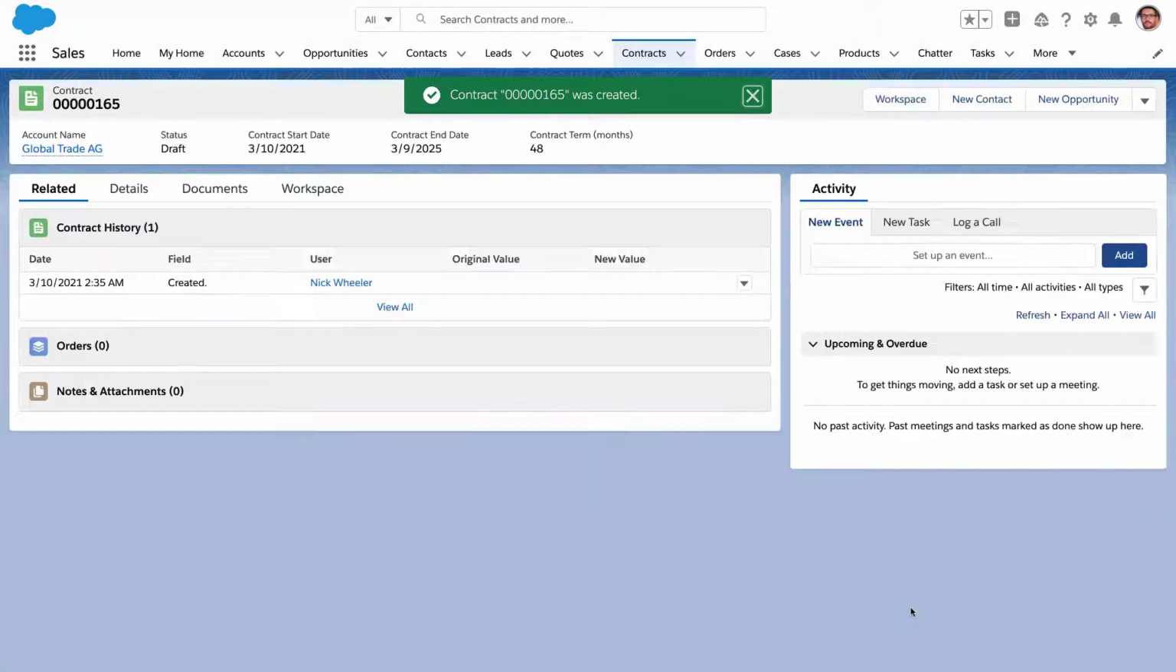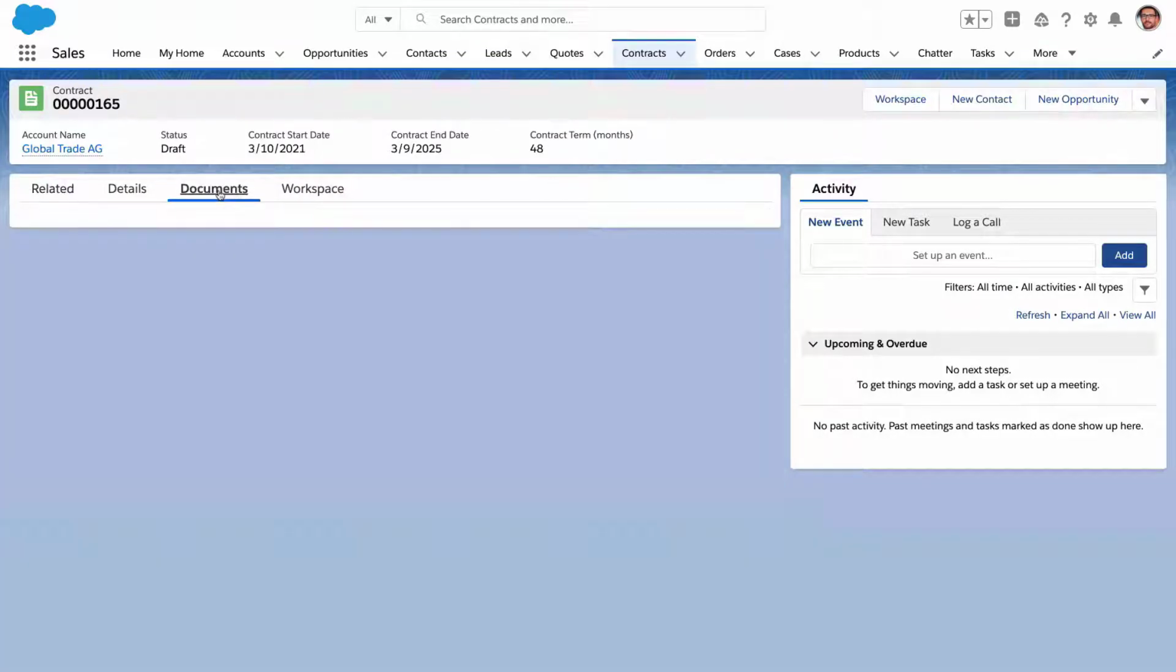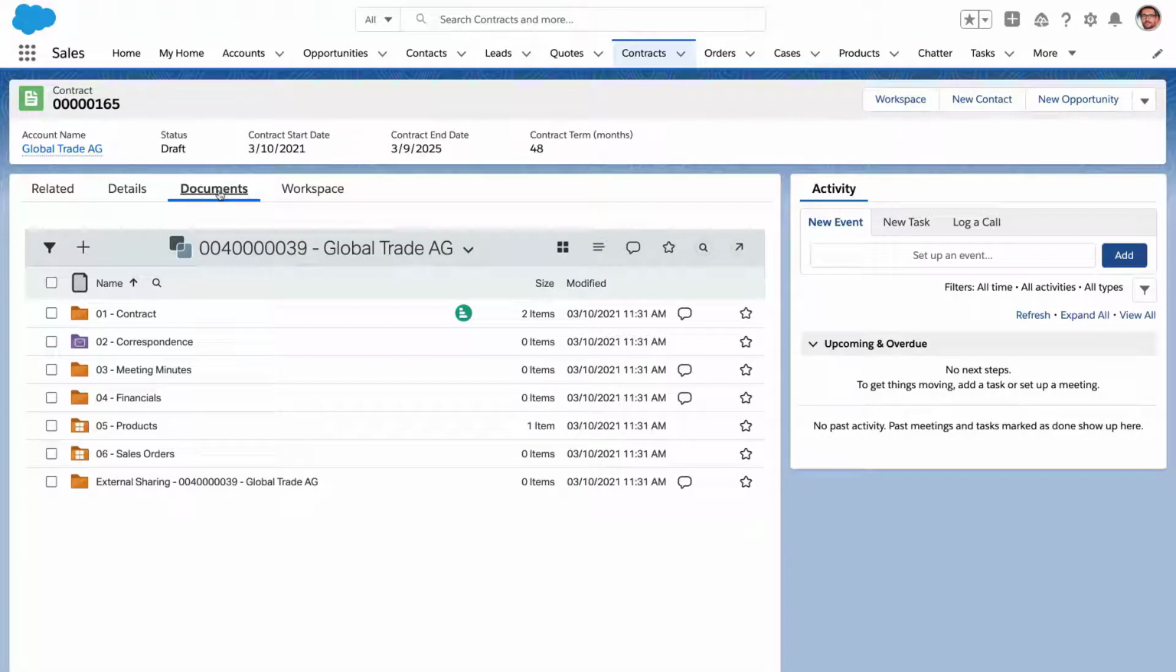As soon as the contract is created in Salesforce, the business workspace is created in Extended ECM as well, and Nick can directly access the collection of document folders that has been created according to a template that's been defined by his administrator directly from Salesforce.